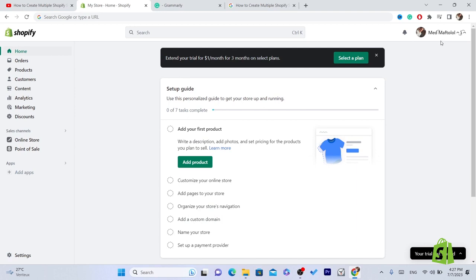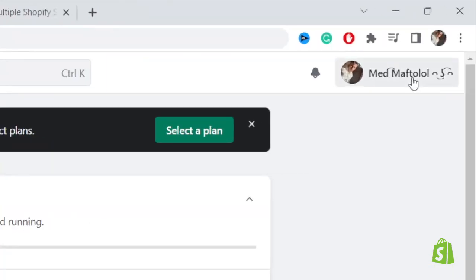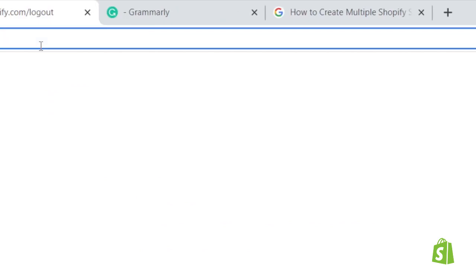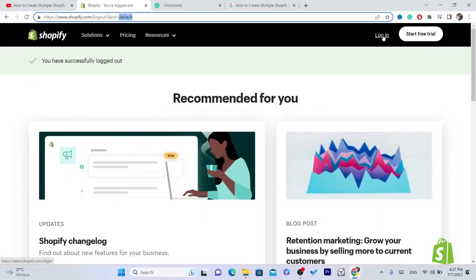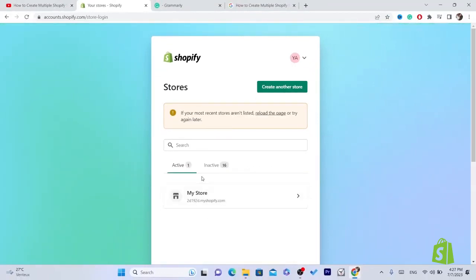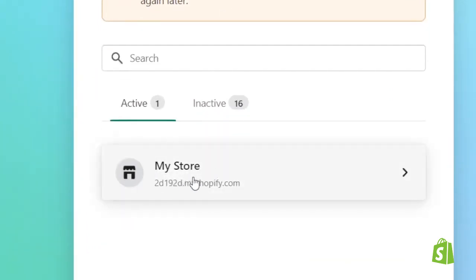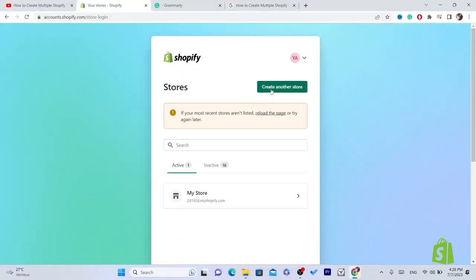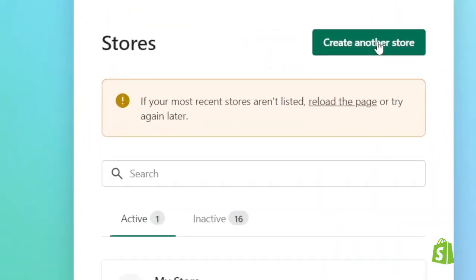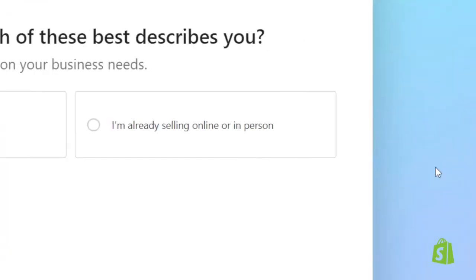Okay, now to do that, I'm actually going to show you exactly how you can create multiple stores and also some tips. Now in the top right, you will have to click on your account and click on log out. Now after, guys, you click on log out, you will need to click on log in again, and here you will find all your Shopify stores. Now for me currently I only have one Shopify store. As you can see, it says here my store, and in the top it says here create another store. Click on it and you can then start creating other Shopify stores.